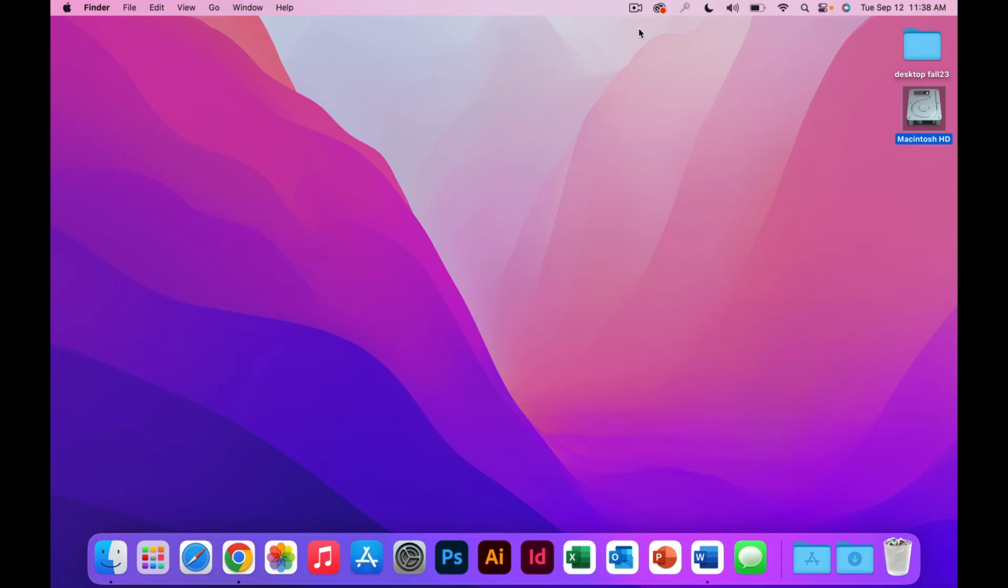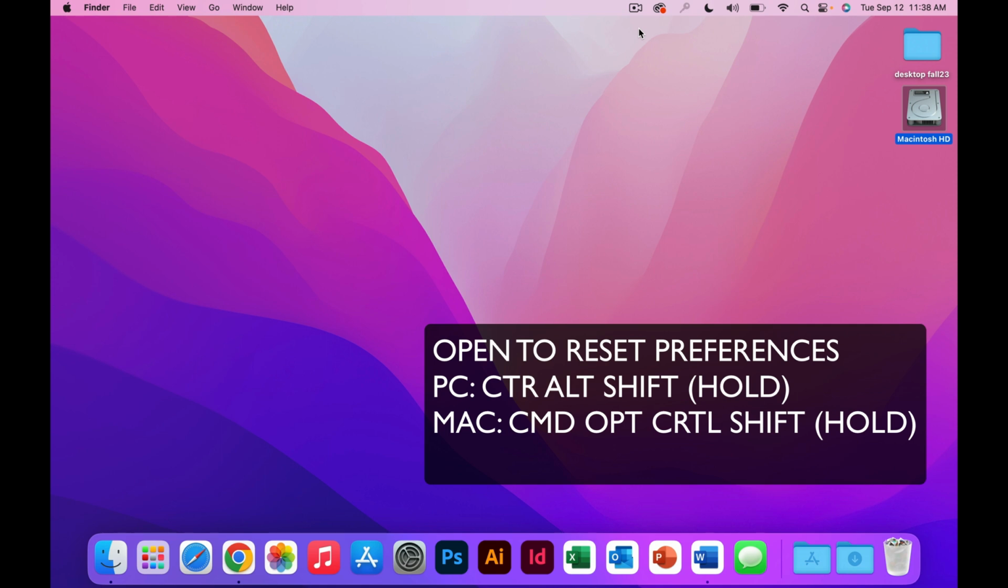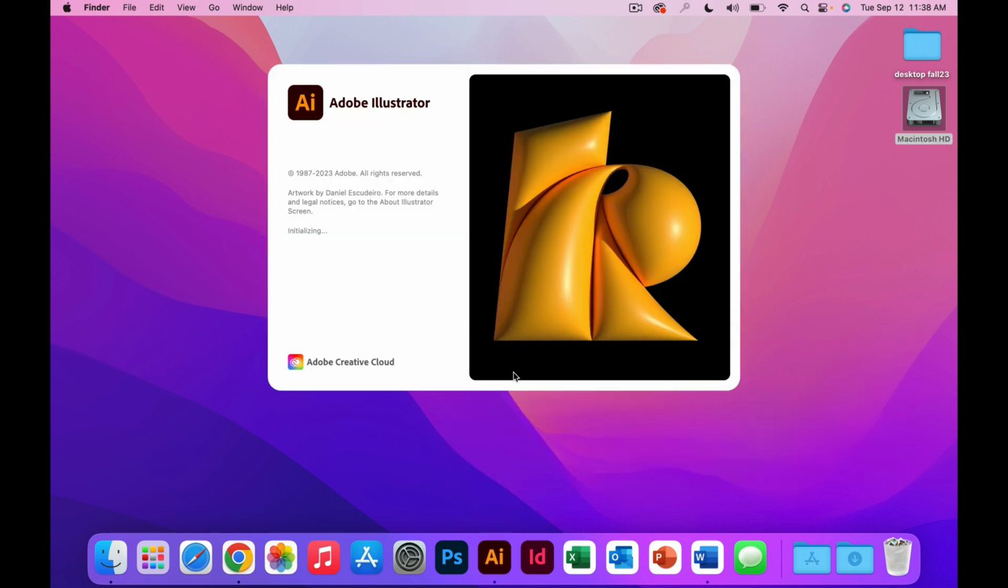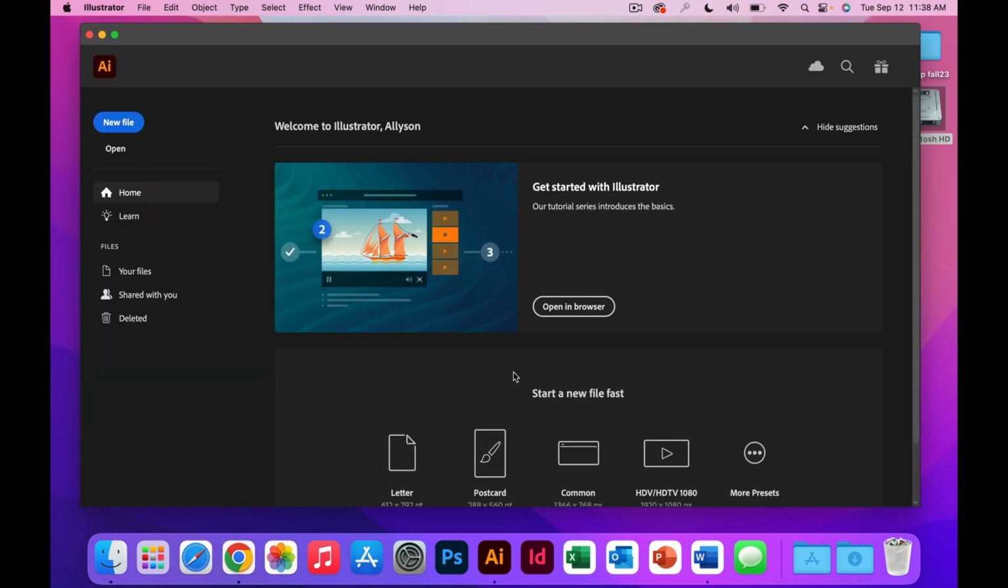This is the Expressive Word demo, and the first thing that we're going to do is hit Command Option Control Shift. If you're on a PC, you can hit Control Alt Shift, and we're going to hold those down and open Illustrator. Just keep holding those down so we can reset our preferences.